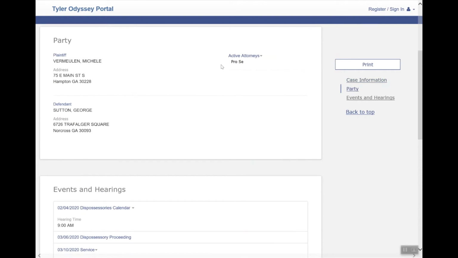The attorneys, in this case, it says pro se, which is Latin for effectively they're doing it themselves. So they are their own attorney for this. And then here's the defendant, George Sutton. And this, 6726 Trafalgar Square, is the address of the property.